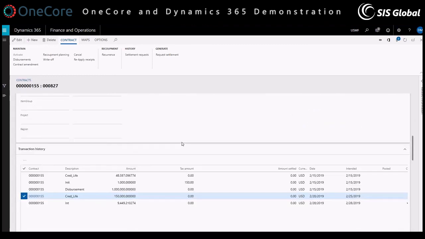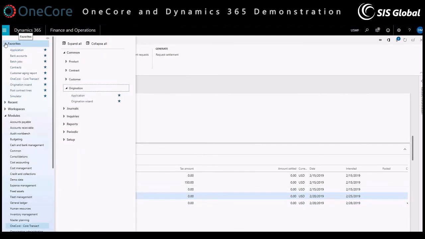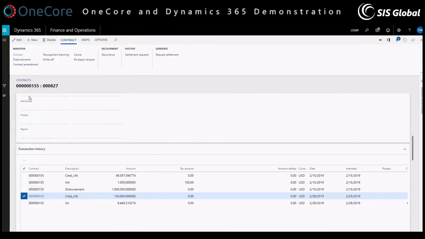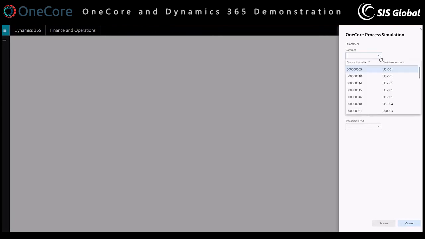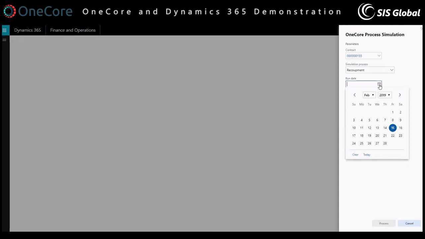So as you see now, we have raised our interest on this contract. Now we'd like to raise our expected installments or recoupment. Again, this will need to be done through the simulator, but otherwise it'll be done on a batch process that will be set up on configuration. So we say we want to run it for recoupment, and also would like to run it for the end of the month.